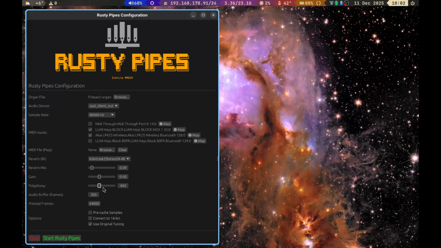You can set the gain. You can set the polyphony. Depending on your CPU, you can set this higher or lower. With a good CPU, you can go like 500, 600. If you run into troubles, you might want to lower this. You can lower and raise this while you're playing, so you don't need to experiment here. You can do this while playing.